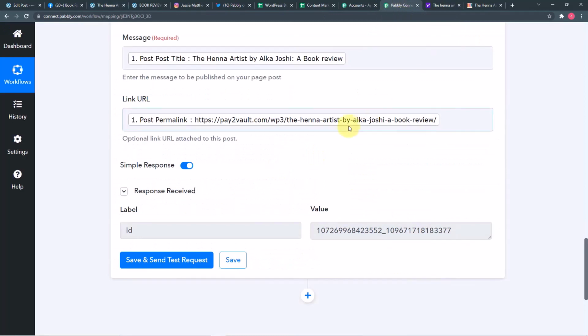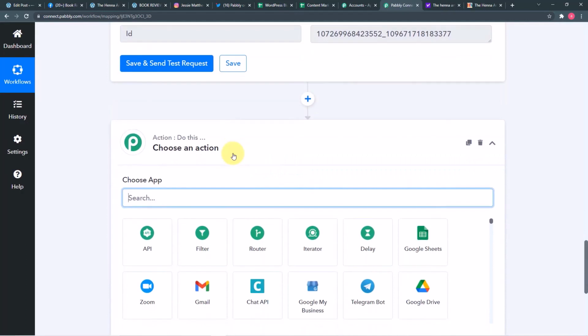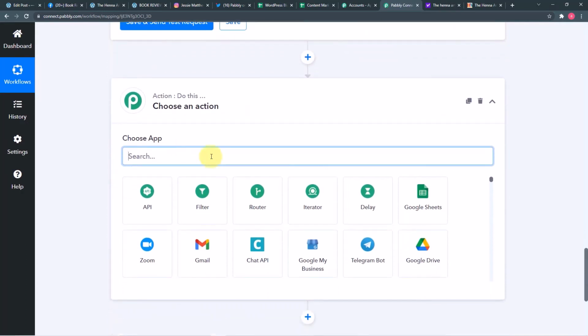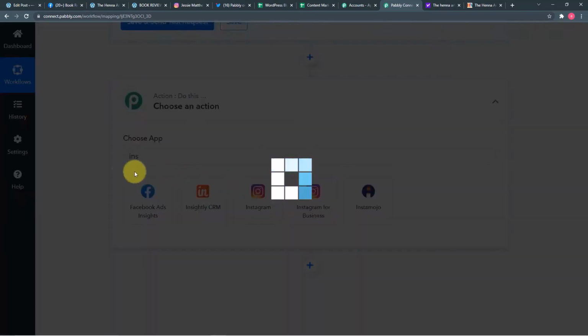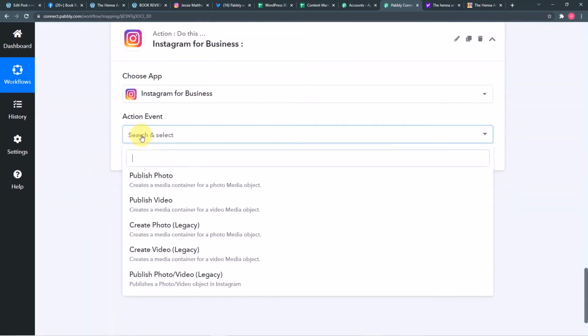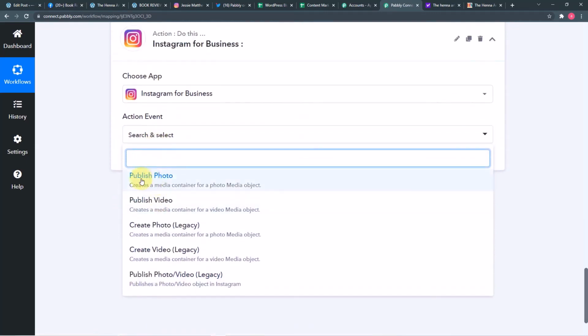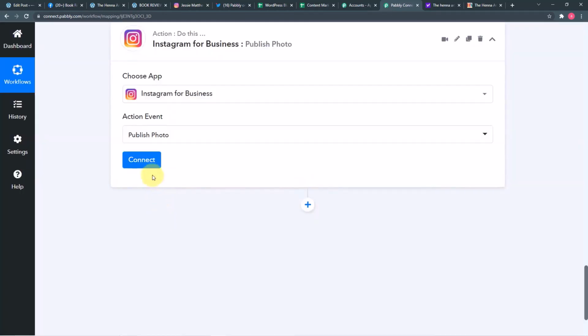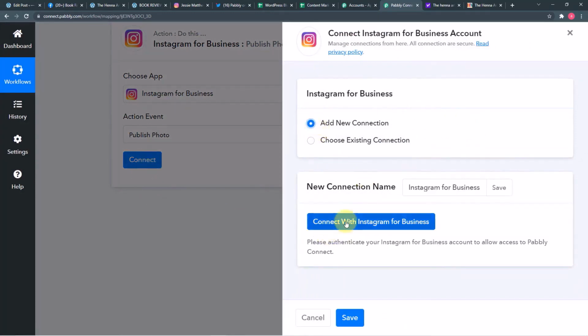Now it's time to click here on the plus icon, and from this choose app, we are now going to choose the application as Instagram. So here is Instagram for business. Click on it, and in this action event, select, let's say, create publish photo. So here we are going to choose this publish photo option, then click on connect, and from this window select add new connection and click on connect with Instagram for business.